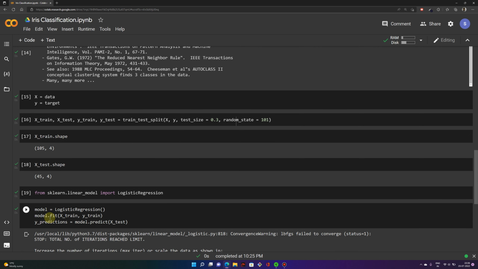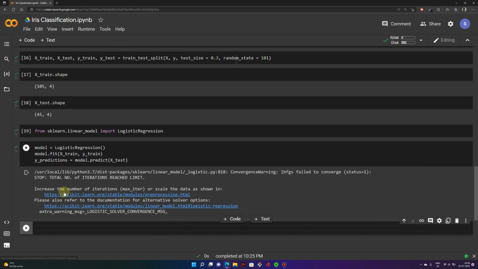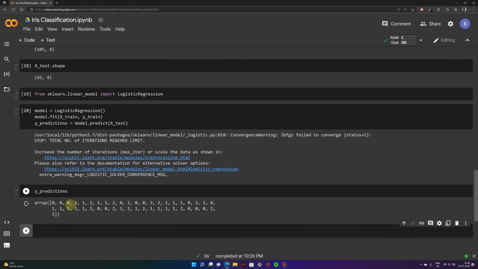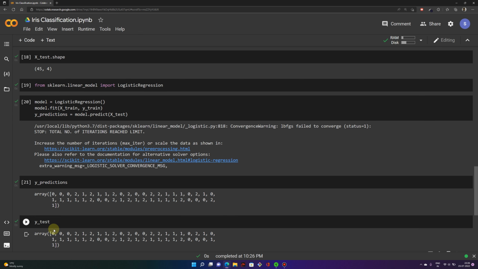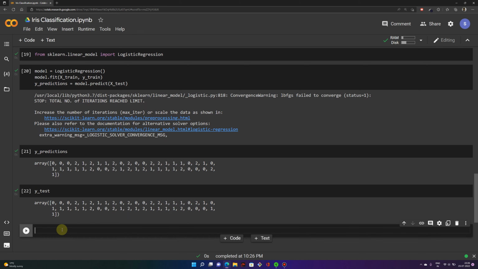Let us see now. We have run it, and now let us look at the Y predictions. These are the different categories, with 0 indicating setosa, 1 indicating virginica, and 2 indicating versicolor. These are the 3 different categories. Now let us also take a look at the actual test values, and these are the actual test values. It is important to monitor how well our model is doing, not just on the training data, but also on this test data, which the model hasn't seen before.